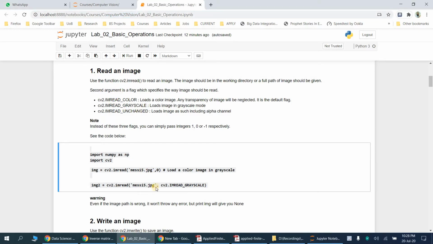Clear? Now there is another option after the comma, the second input. The second argument is a flag. Flag means it is some sort of option that you give. It specifies the way the image should be read. There are three options. You can read it as a color image, you can read it as a black and white or grayscale image, and you can read it as it is, unchanged. We will be using mostly the number 2 option, grayscale, but we will work a little bit today with the color images. Okay.